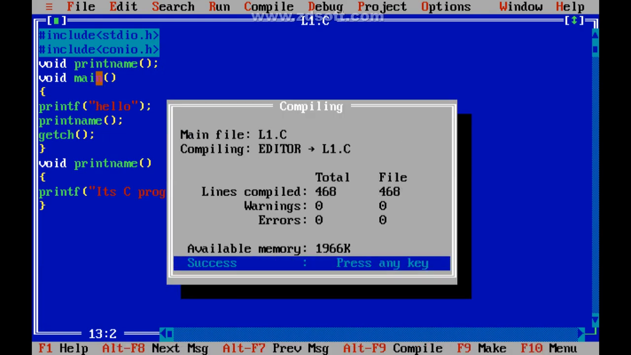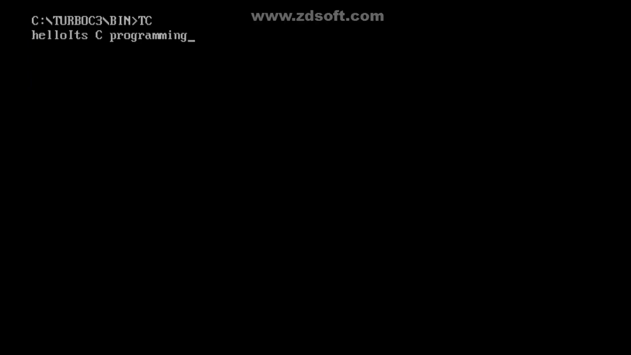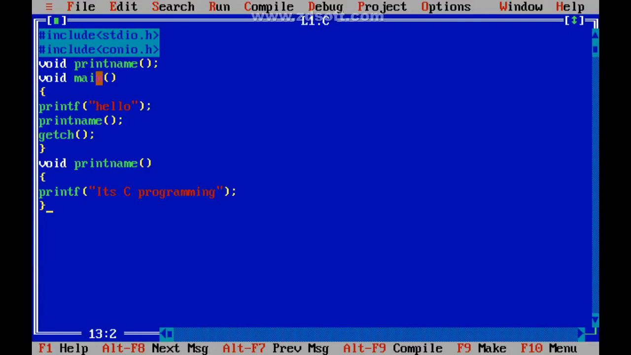So Alt F9, compilation, Control F9, execution. So hello, it's C programming. Two functions are executed. Main is executed as well as the user defined function is also executed. Let's see the next example.